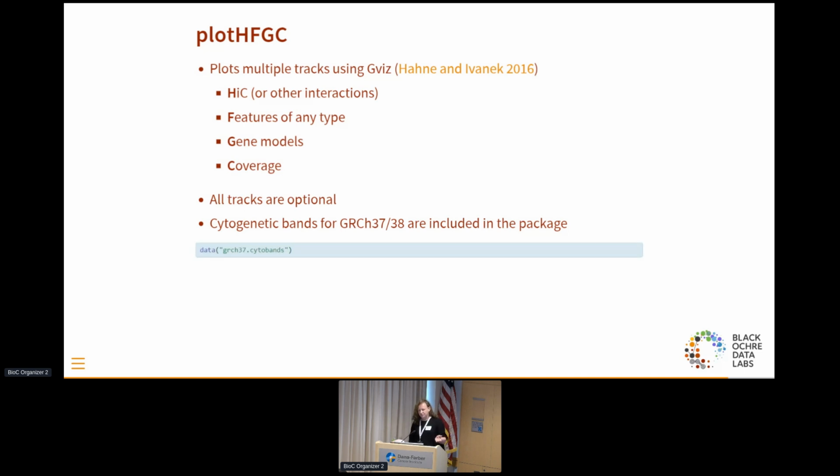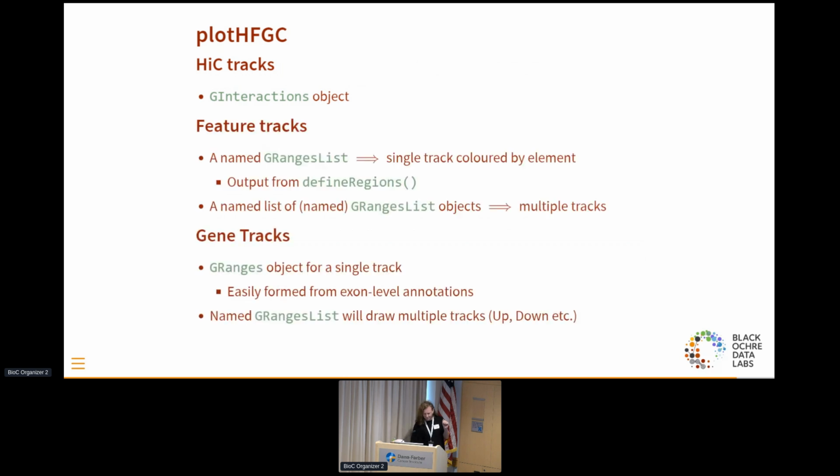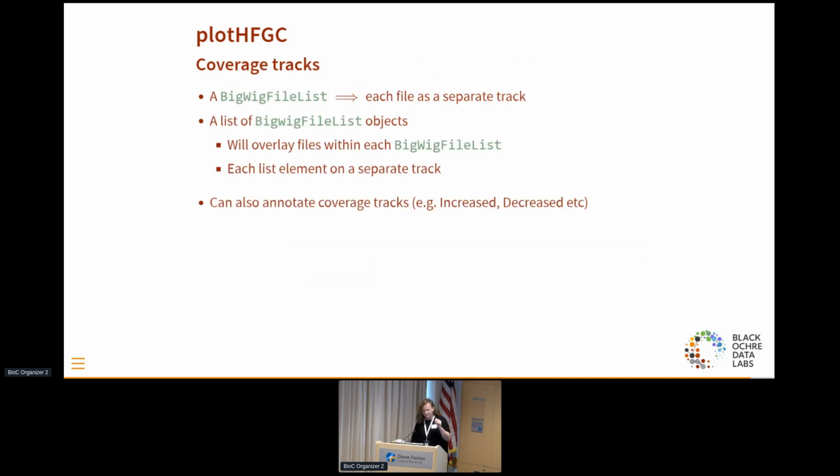All of the tracks are optional. Obviously, it won't be very informative if you have no tracks, but you need to think about these things when you're writing an R function. I'll quickly just say there's a lot of flexibility in how these tracks work. For the coverage, I'm expecting to see a bigwig file list. If you've got one bigwig file list, it will split out all the files onto separate tracks. But if you pass a list of bigwig file lists, each list element will become a separate track with the coverage overlaid on top of each other.